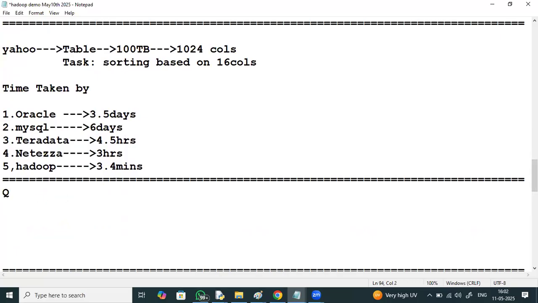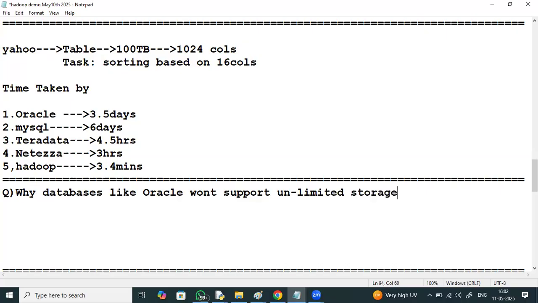A question, right? Why won't databases like Oracle support unlimited storage?